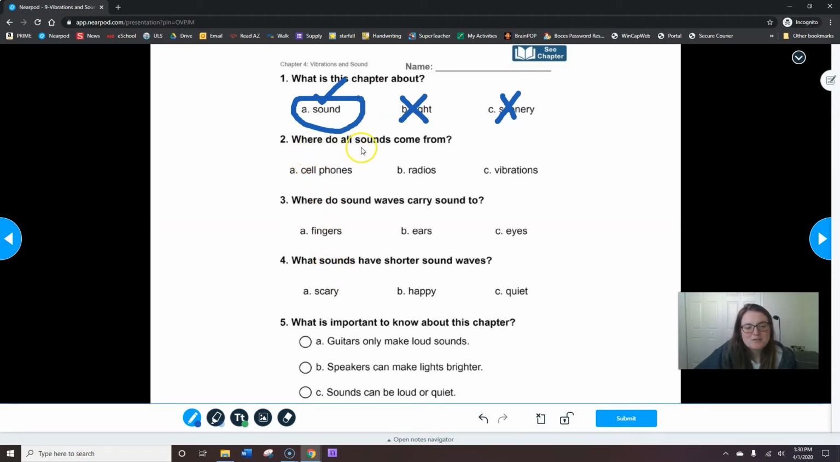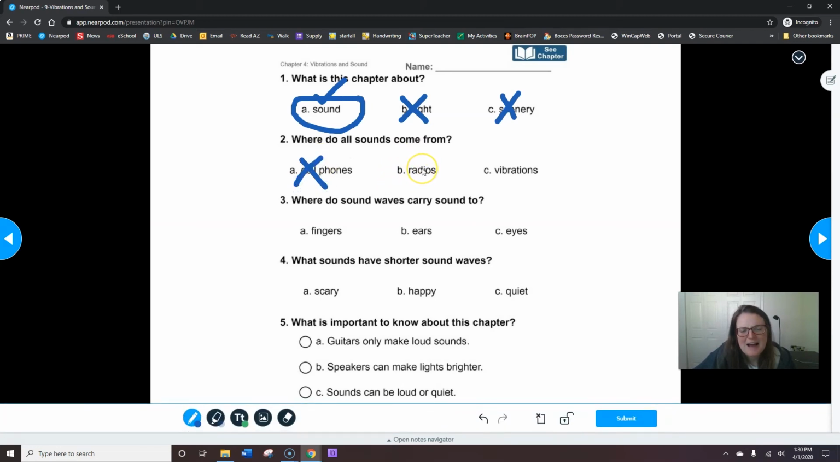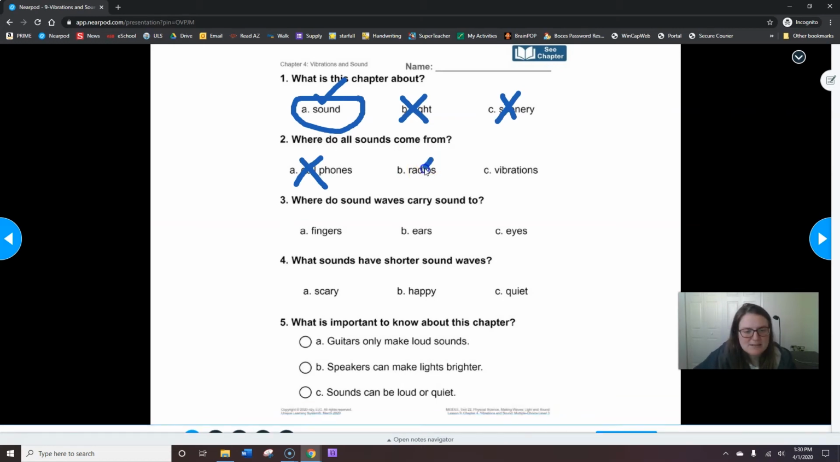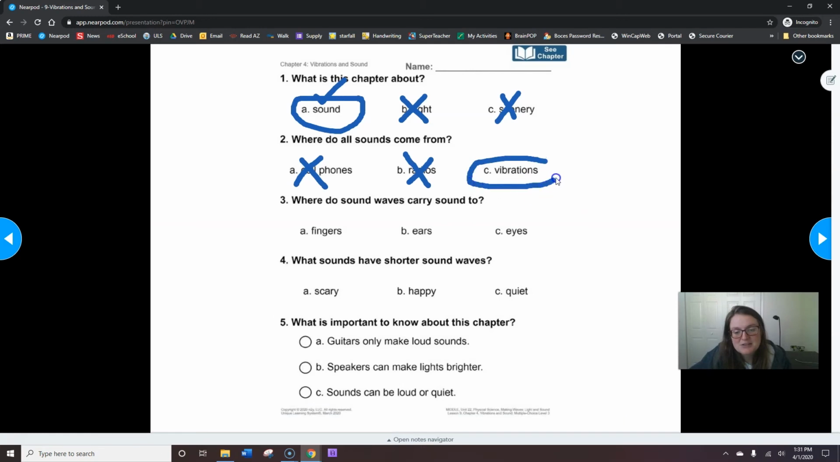Okay. Where do all sounds come from? Remember, it's something that you can feel. Miss Megan keeps her cell phone on silent, so there's no sound that comes from my cell phone. I know that sounds can come from the radio, but right now there's no radio playing and I'm making sounds with my voice, so all sounds do not come from radios. But every single sound, whether it's quiet or it's loud, comes from vibrations. So I'm going to circle vibrations and I need you to circle it too.